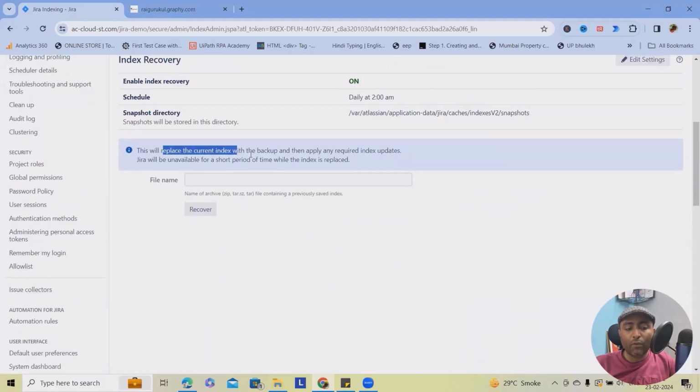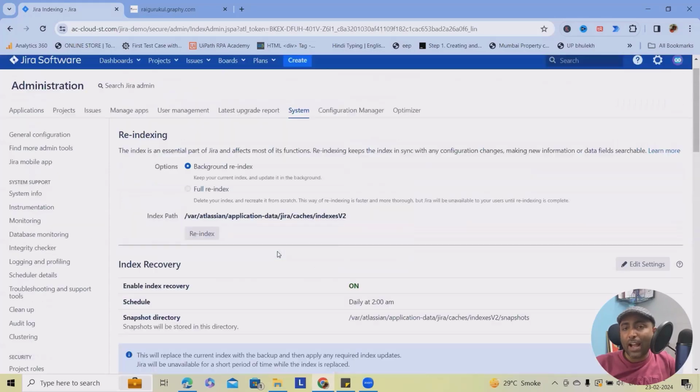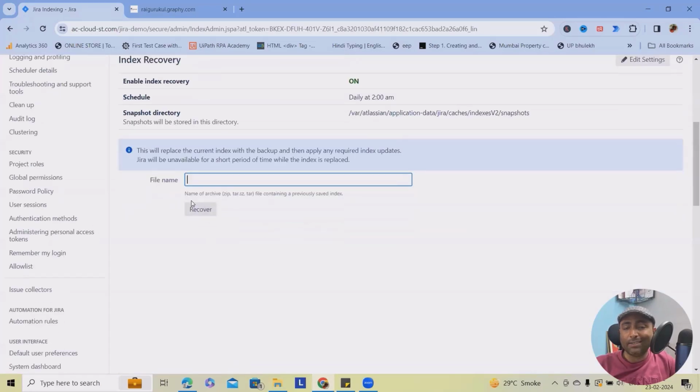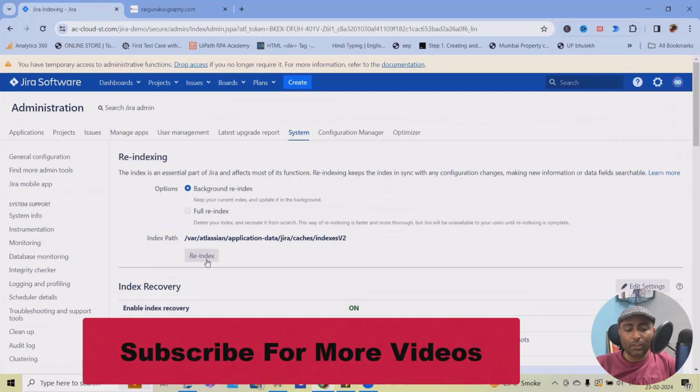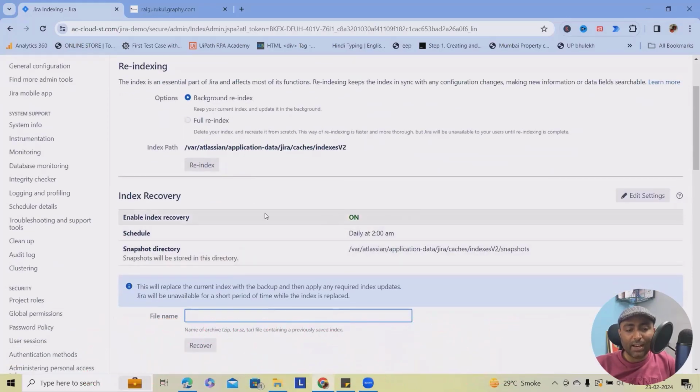And if you want to replace the current indexes with a backup, then apply the required index updates. Jira will be unavailable for a short period of time, and after that, these indexes are replaced. And here you have to add the file name and then recover it. So this is how you can edit, modify, as well as do the re-indexing, background re-index and full re-index.